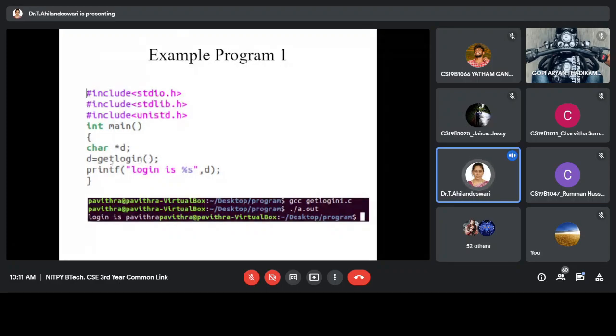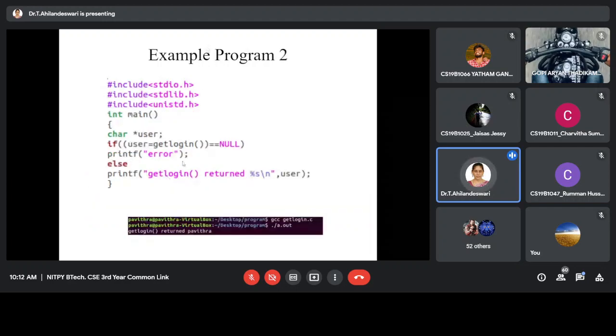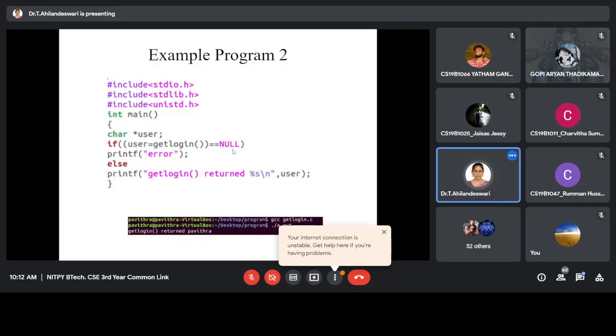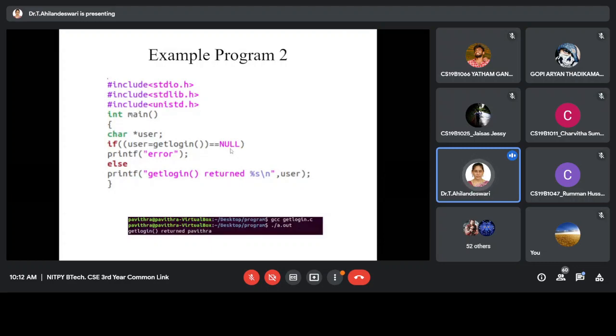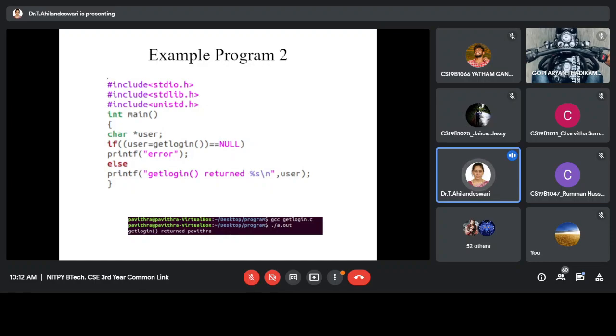The getlogin function will return a string which is pointed to by d. So you are printing login is Pavitra. I have entered with the name Pavitra, so in this case, I am the login user Pavitra. Then the same program, here we are checking for null. If the name value equals null, it is an error. Otherwise you are displaying who is the person. So getlogin returns Pavitra. See here, see the prompt. The username is Pavitra, so that will be returned. So the login information we can get through the getlogin function.